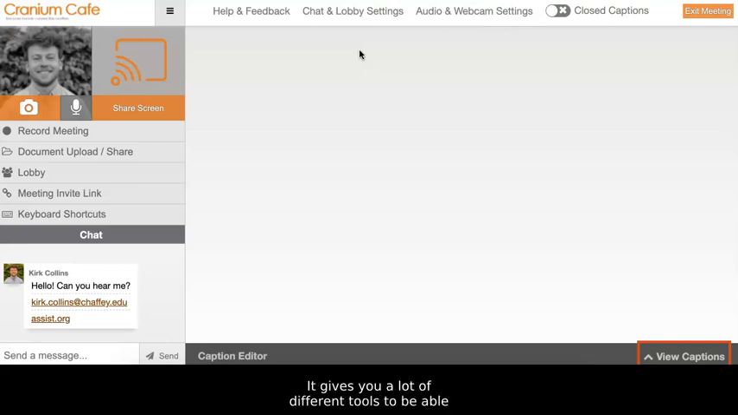It gives you a lot of different tools to be able to really mimic the types of appointments you would have in person, through the share screen component, through the document upload, through the whiteboard. This really allows you to create an immersive counseling appointment where your student feels like they're not missing out on those great features that you have with your in-person appointments.